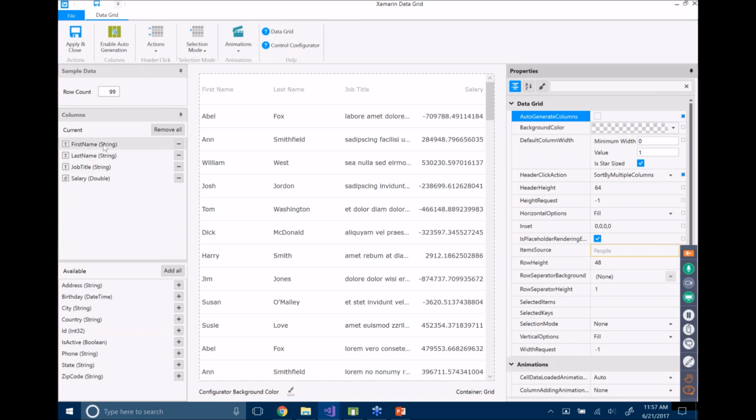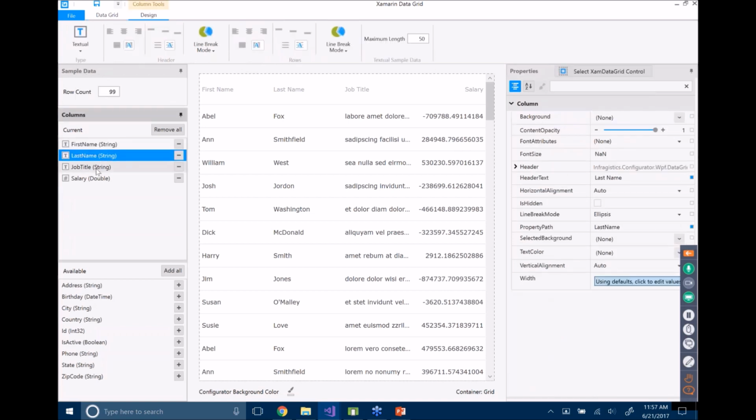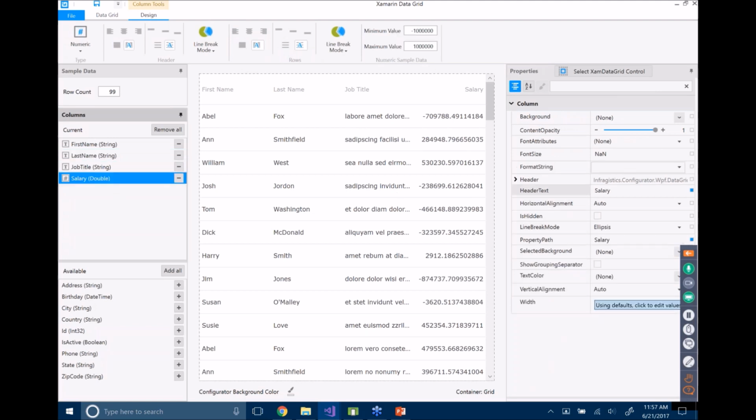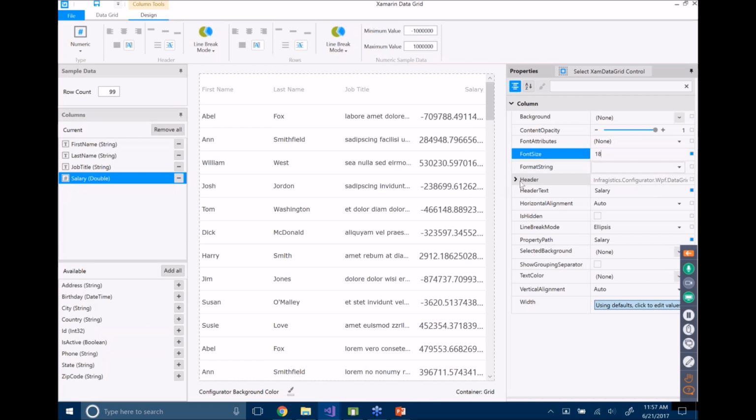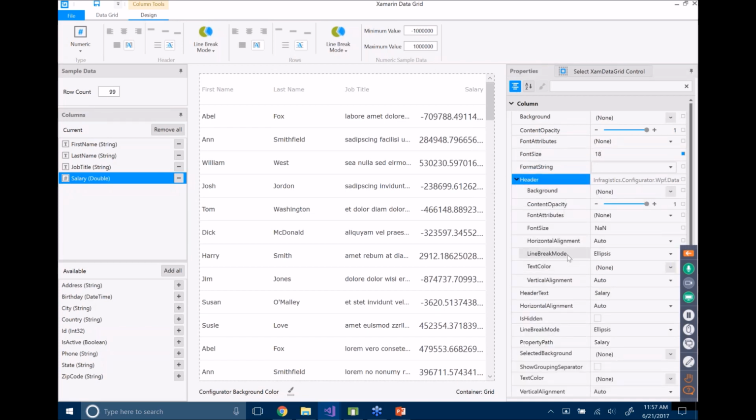Now if I select a particular column in the columns editor, the right-hand property editor will change and it'll allow me to actually customize that column. So what I'm going to do is I'm going to go ahead and grab salary, and I'm going to change some of the things about this column. So let's go ahead and change the font to 18, and you'll see that the font got bigger. I want to go ahead and change the header. Let's do the same thing to the header. I'll change the font size to 18 here. And now you'll notice that my header is going to change.